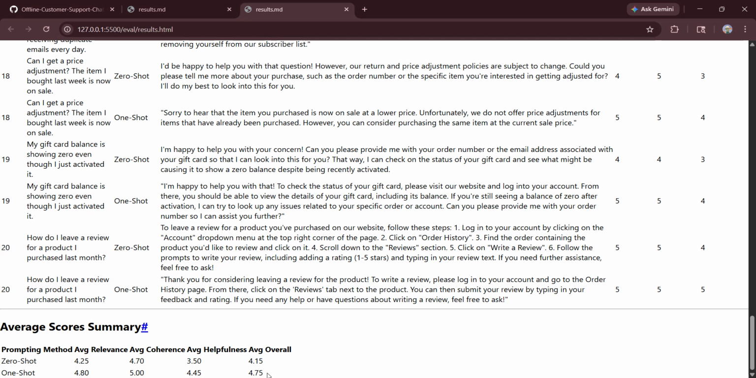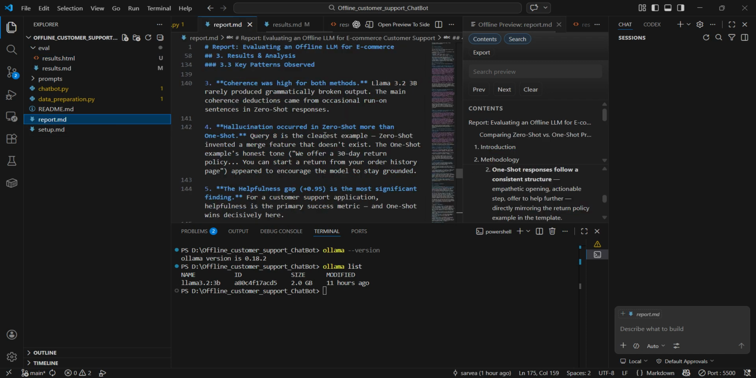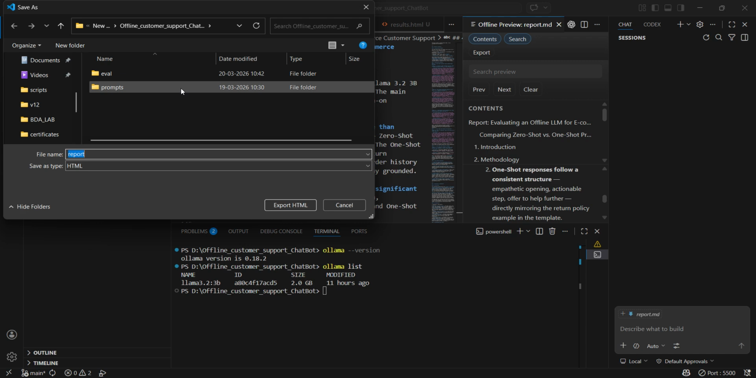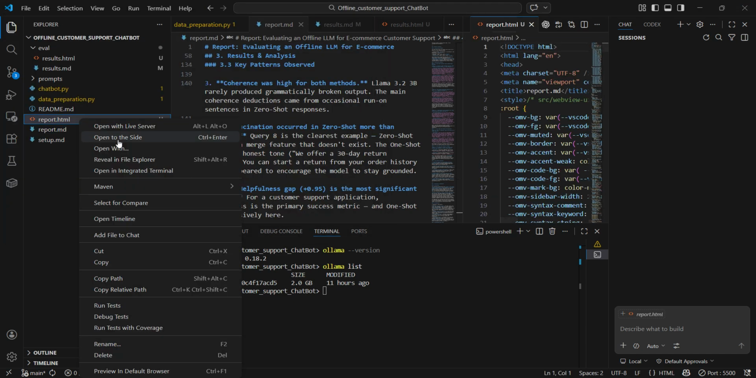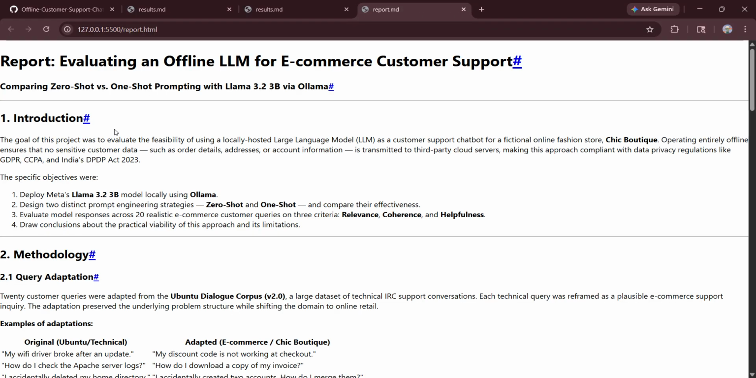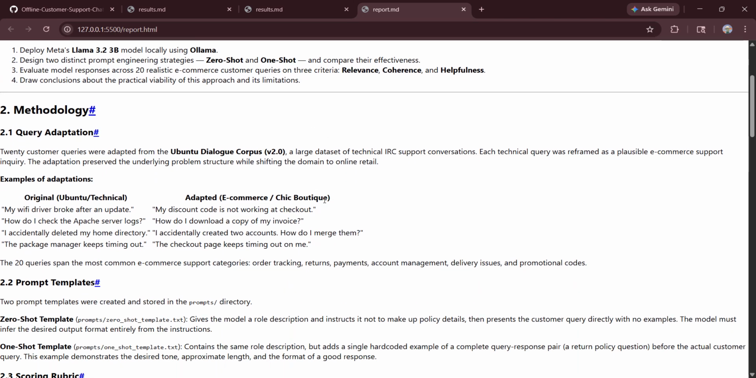And I'm again switching into the report.md in VS Code. I'll export it to an HTML file and open it with live server. Finally, here is the analysis report. It covers the full methodology, how I adapted queries from the Ubuntu Dialogue dataset, the two prompt templates I designed and the scoring rubric I used.